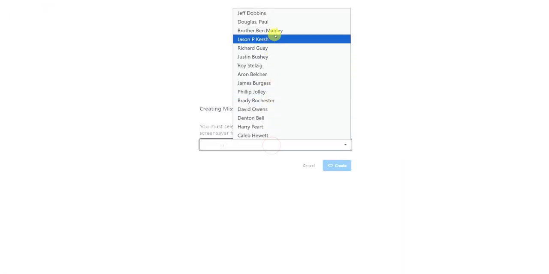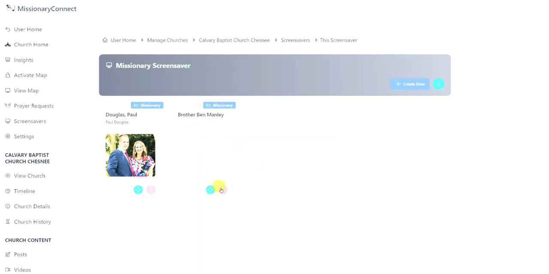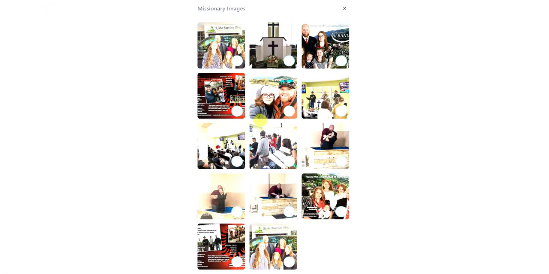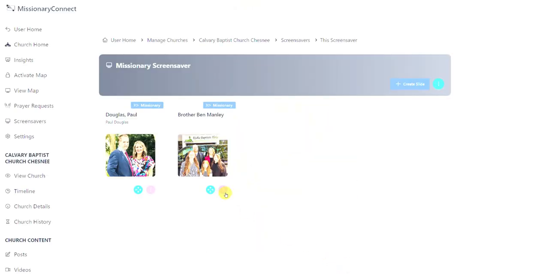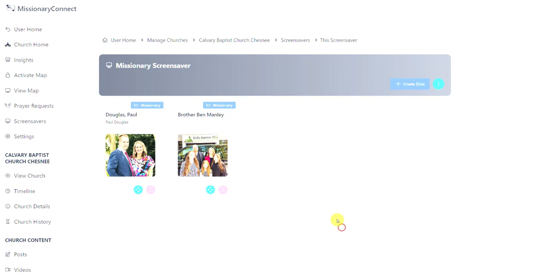As we create a new missionary slide, we can come in here and add text and images. Any image that is in the profile for the missionary, so if you wanted to use this image, it's in their profile. And then you can also add text to that. So we could add, Ben Manley serving in Albania. So that's screensavers. You have the ability to hide or display everything on the map.